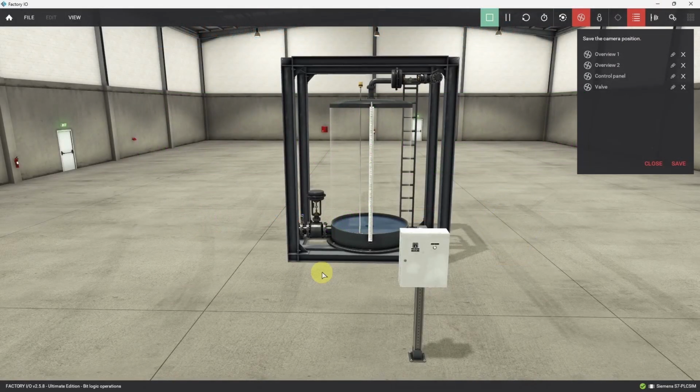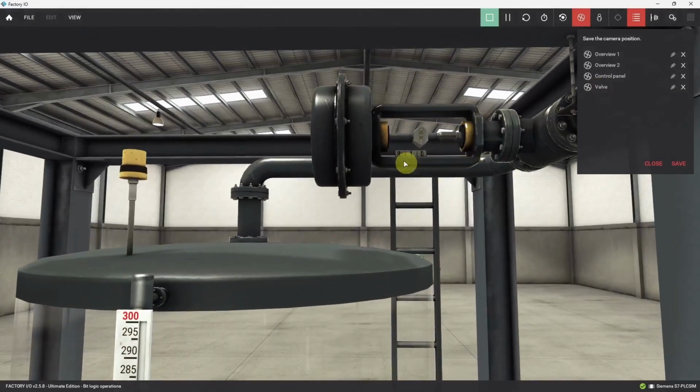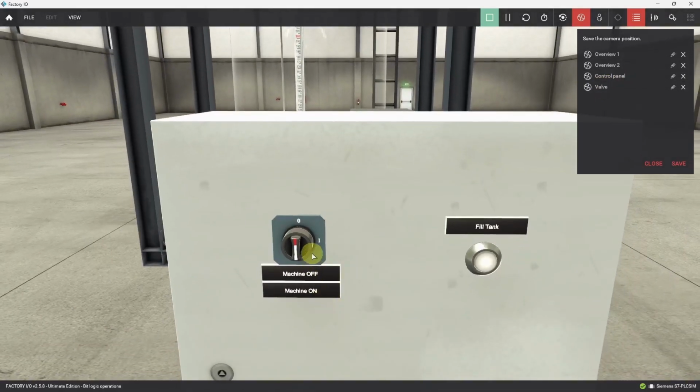I have prepared something really cool for us. Here you can see a water tank. This tank is filled through a valve. However, filling only takes place when the system is turned on and the button is pressed. A perfect example for an AND logic.